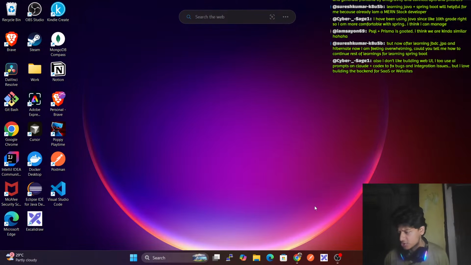Okay, Cyan says, also I don't like building web UI. I also use AI prompts on Claude plus Codex to fix bugs and integrate. Okay, see, even for front end I use AI heavily.